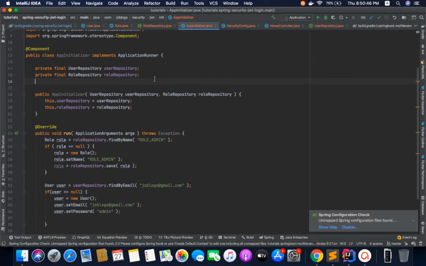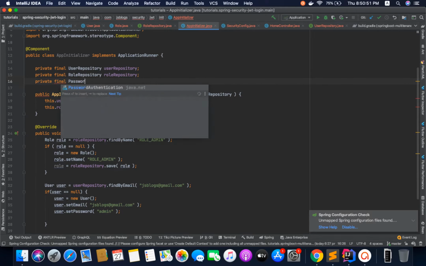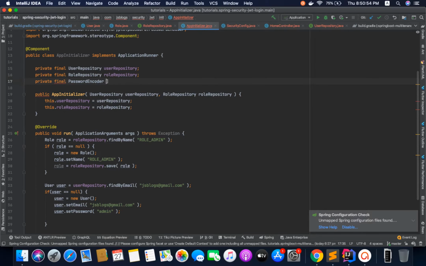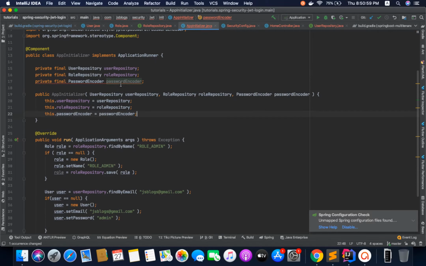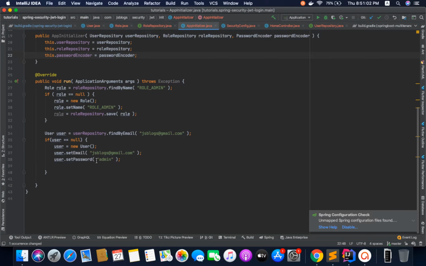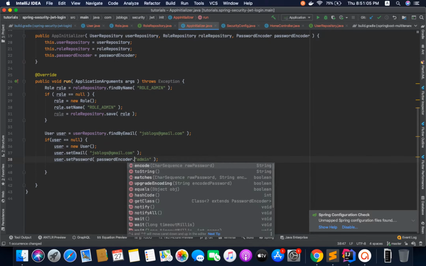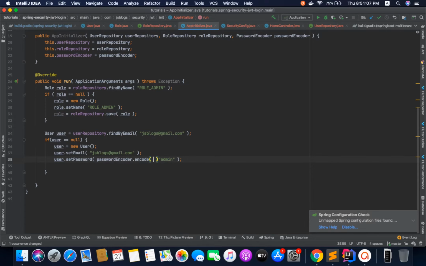Let's say I need to define one more bean, but I'm injecting this first. Password encoder. This encoder will encode the password for me. Spring Security uses this encoder just to encode the passwords. It's good practice to keep your password encrypted in the database as well. It will choose one algorithm and it will encrypt the password according to that. Okay, I have defined this one.